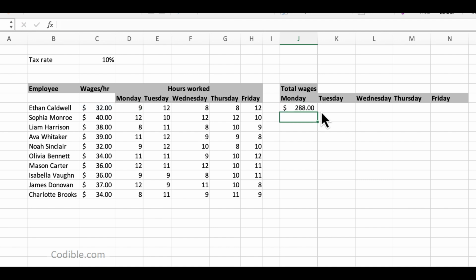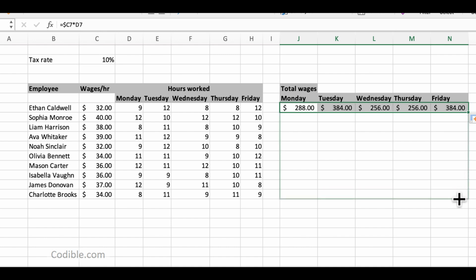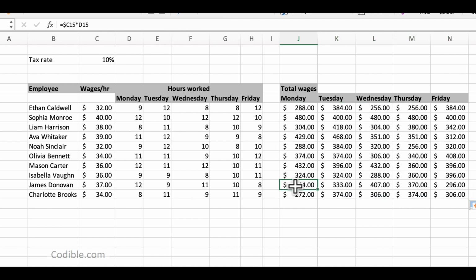So I hit enter, and now if I copy this to the right, I'm going to see that C7 remains as C7. As I move my cursor, keep an eye on this formula over here on the top left, and you can see that C7 remains as C7. D7, E7, F7, etc. do change, so you're getting the correct multiplication. Now you can copy this formula all the way down as well, and it'll work perfectly fine.